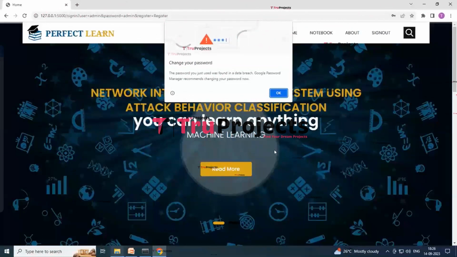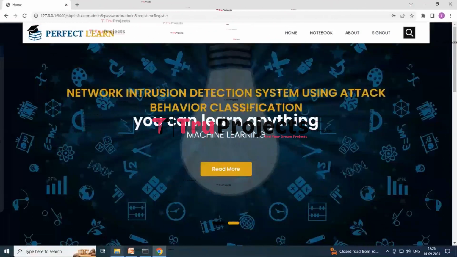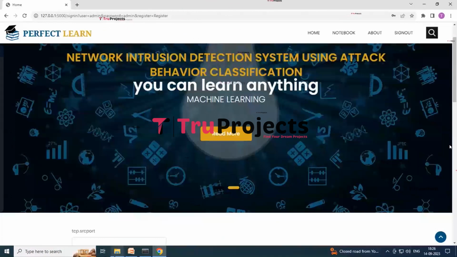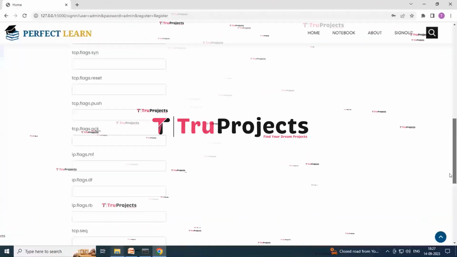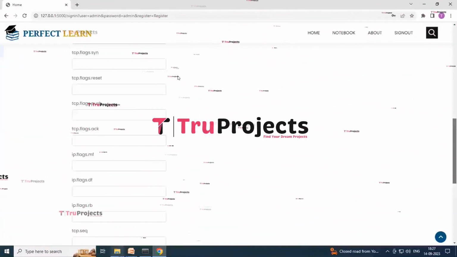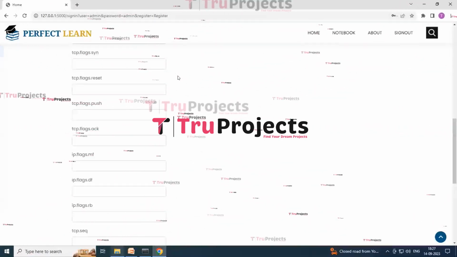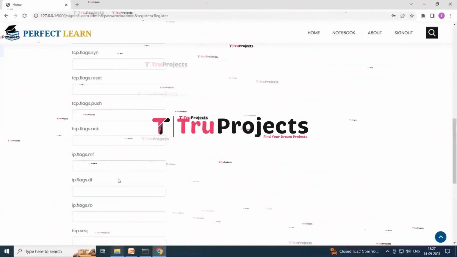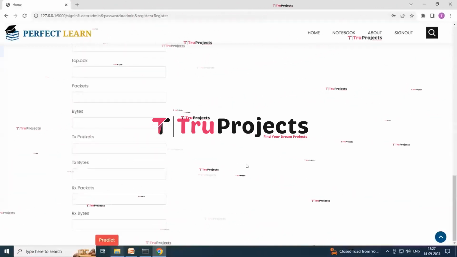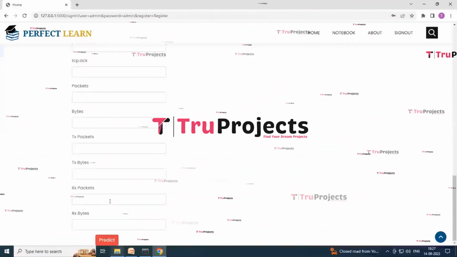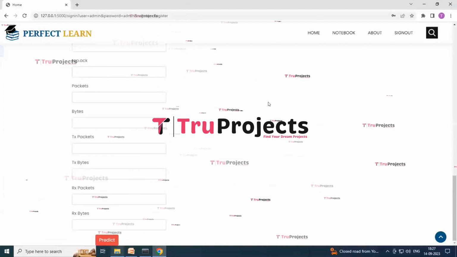So here you can see that this is our home page for the machine learning network intrusion detection system using attack behavior classification. Here you have to enter all the details for the TCP flags: reset, push, ACK, MF, DF, RB, and SG, along with the bytes, packages, packets, and pipes. So just let me enter the details over here.